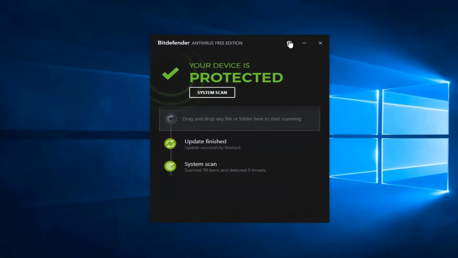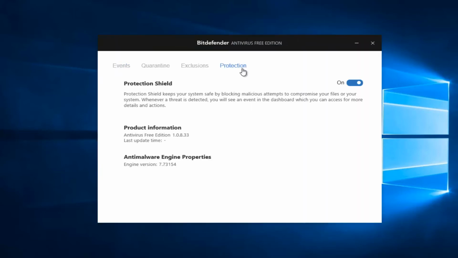And now you want to go up and left click on this gear icon right here, right next to the minimize option. And you want to left click on the protection area right here. For protection shield, if it says on, you want to toggle this to the off position just by clicking inside this oval one time. This will turn off the protection shield.